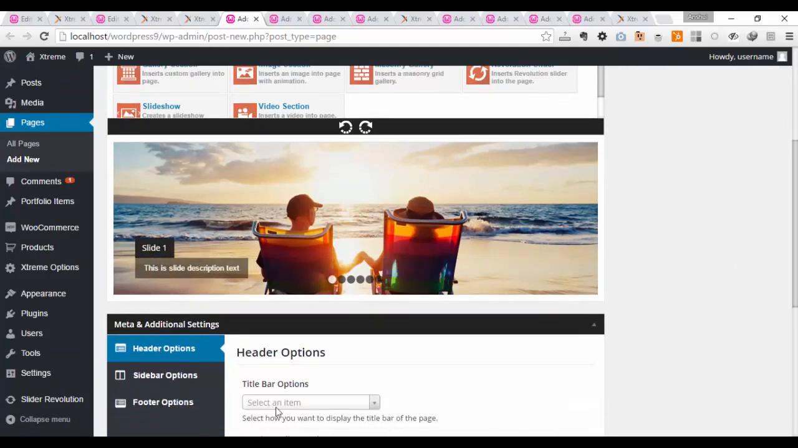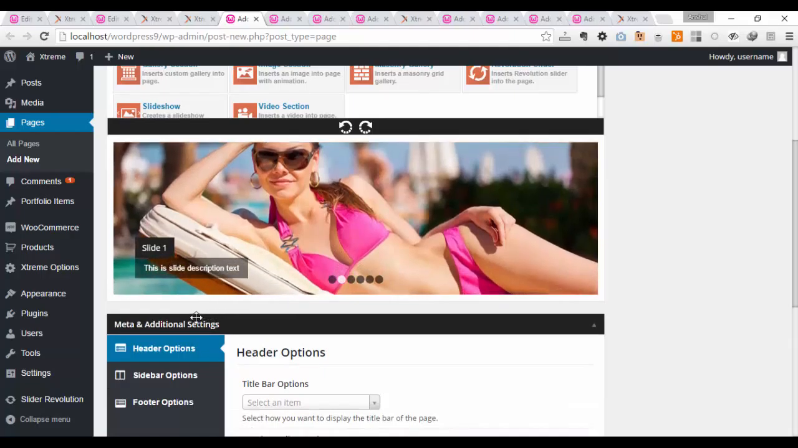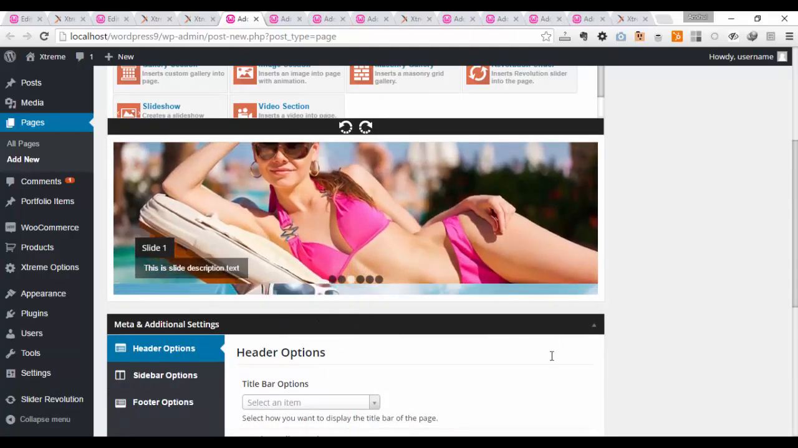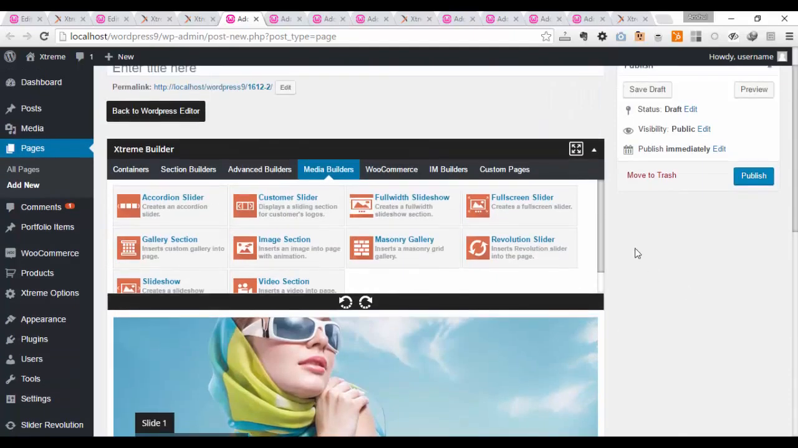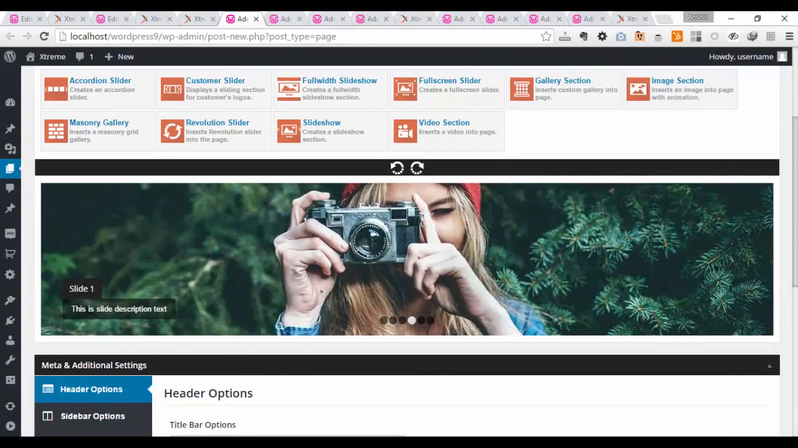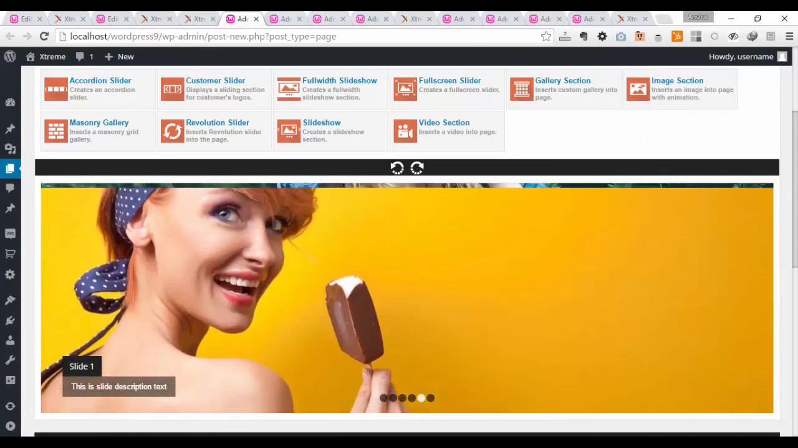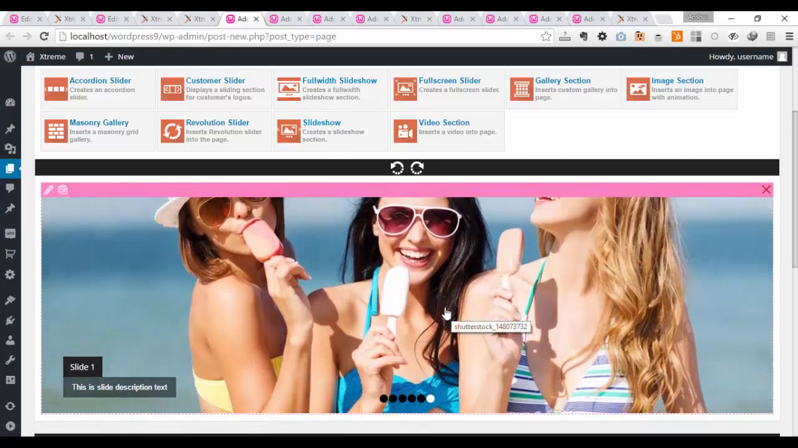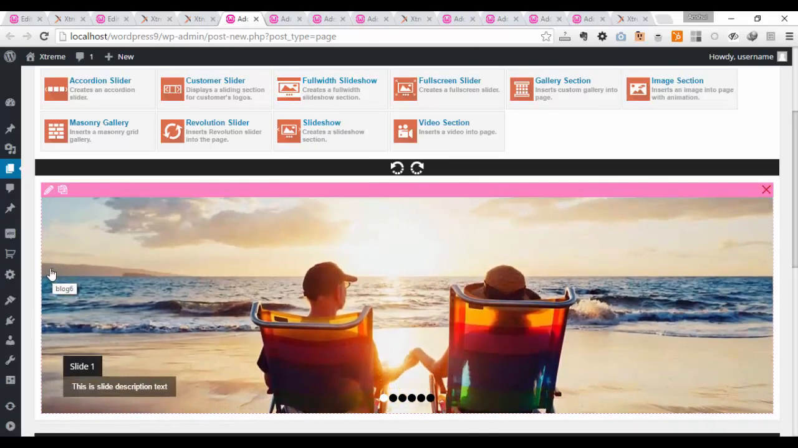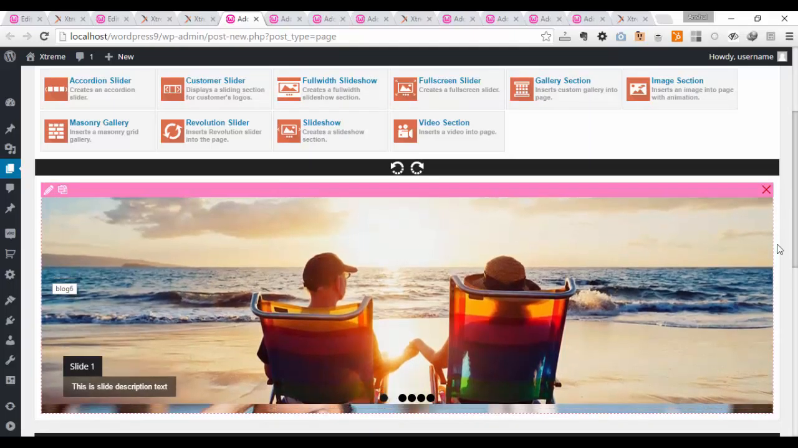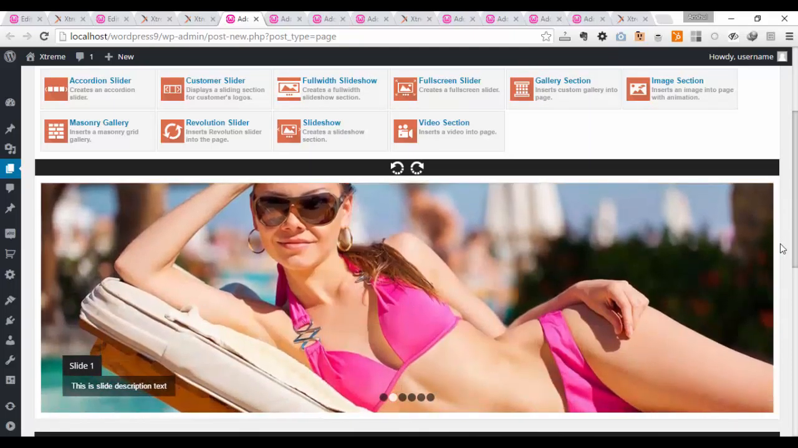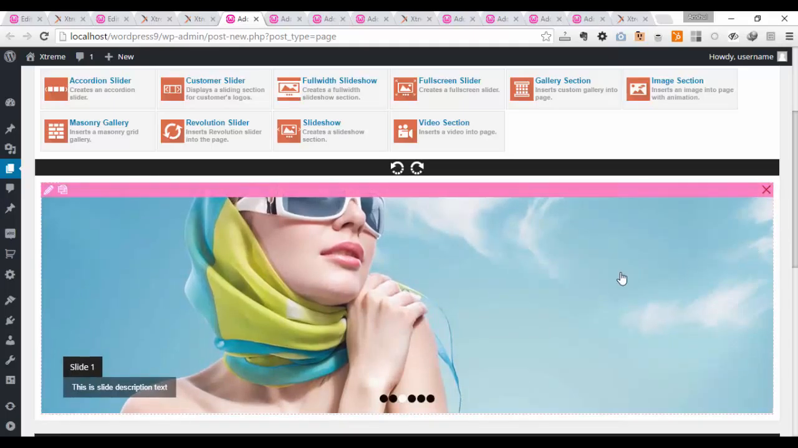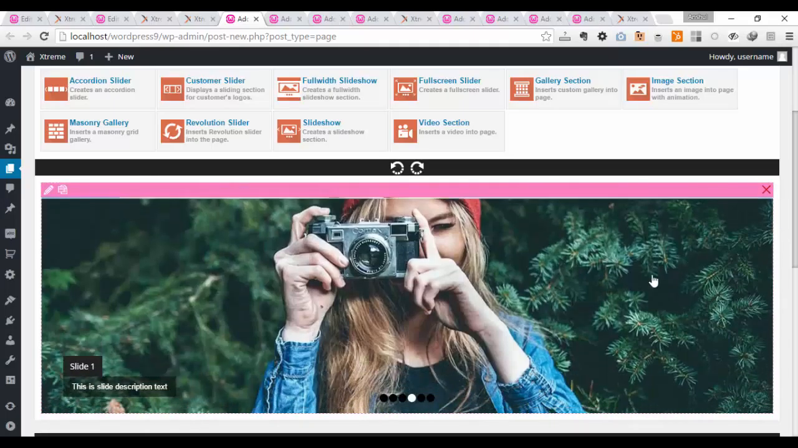We can see that we have a slider, and this is the slide title and text section, and it is scrolling from bottom to top as we had selected. So this is how we can make use of the full width slideshow. And as the name suggests, this full width slideshow will ensure that the image spreads across the full width of the page. Alright, so this is all with a full width slideshow.